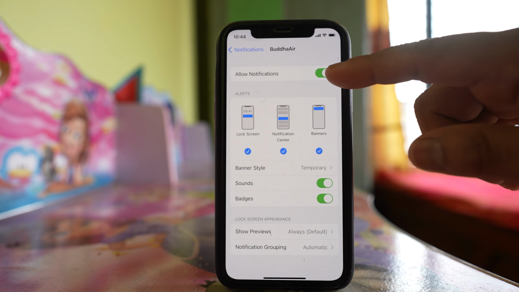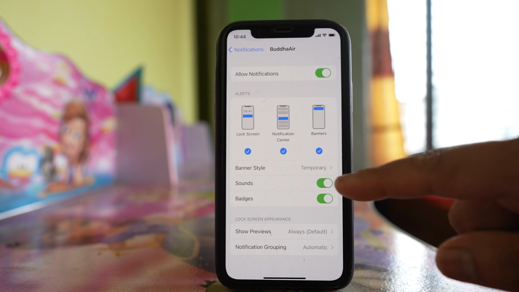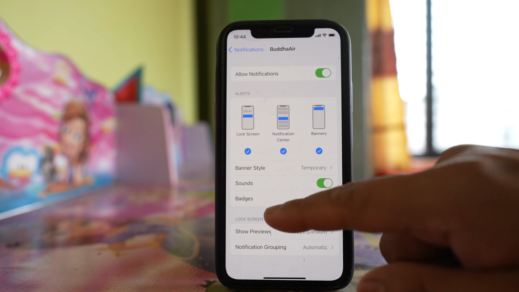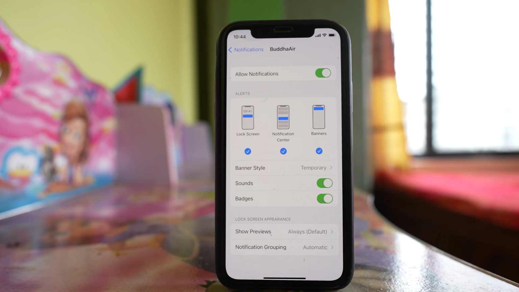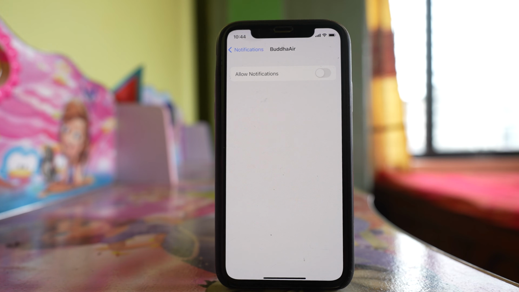Once you disable this option, allow notifications, what happens, the alerts will be hidden, there will be no sound when you receive a notification, there will be no badge icon on the application. So just disable the option to hide the notification for this particular app.